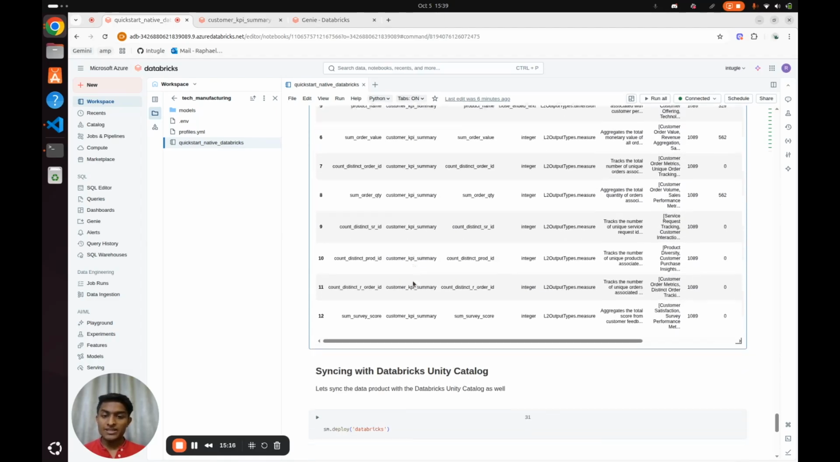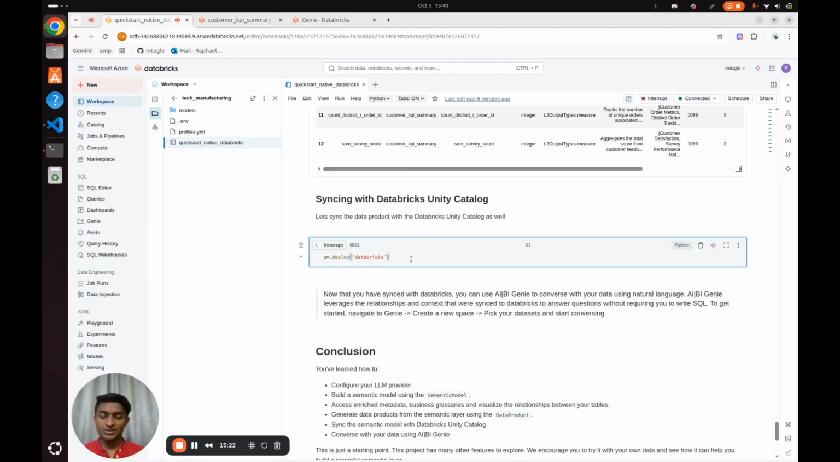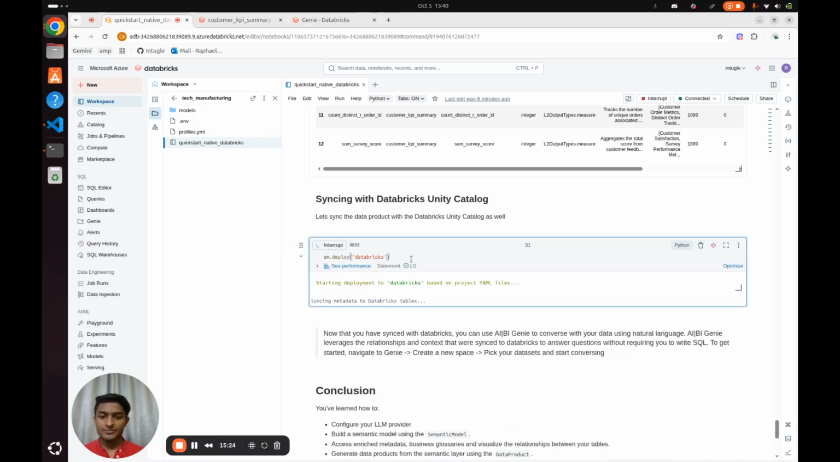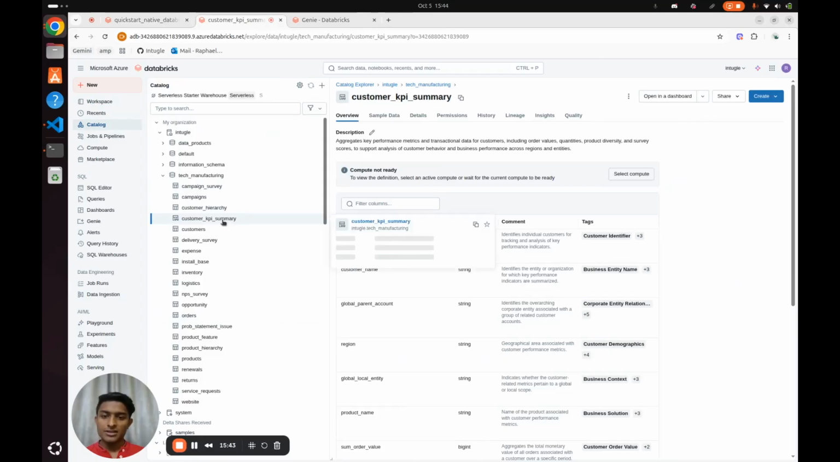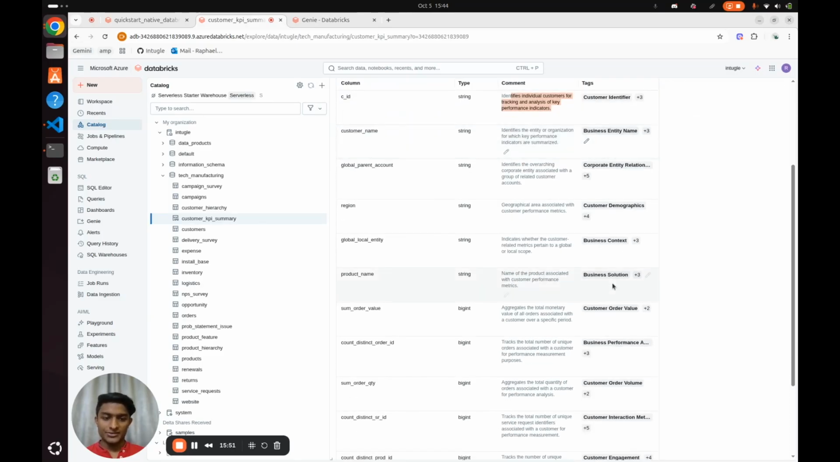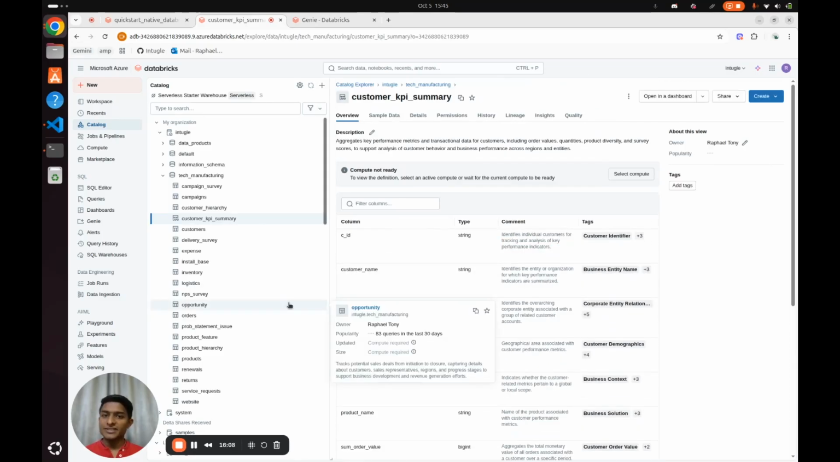Cool. Now let's do the same thing again and deploy this to the Databricks Unity catalog. Let's sync our glossaries and tags to our customer KPI table. And you can see we have the glossaries updated for all the columns as well, along with the tags. Great. Now comes the exciting part.